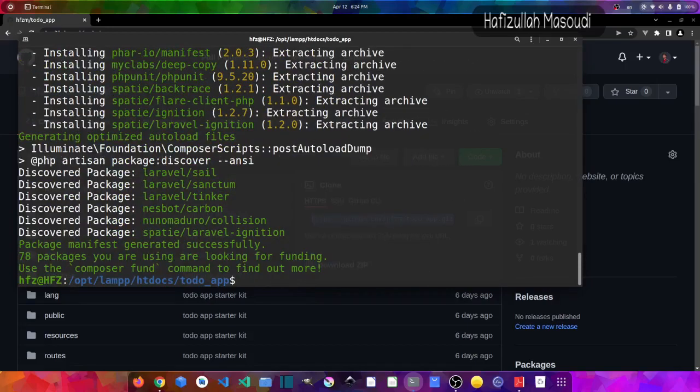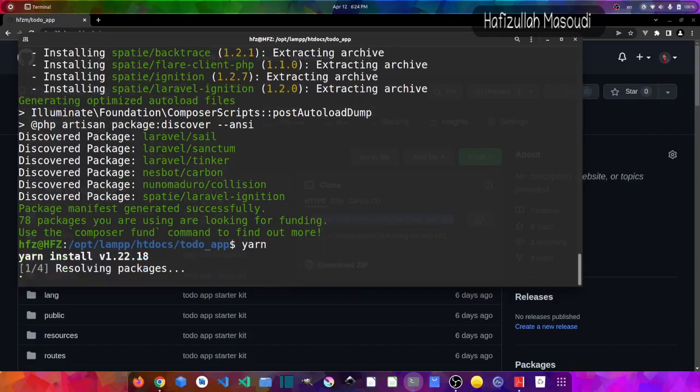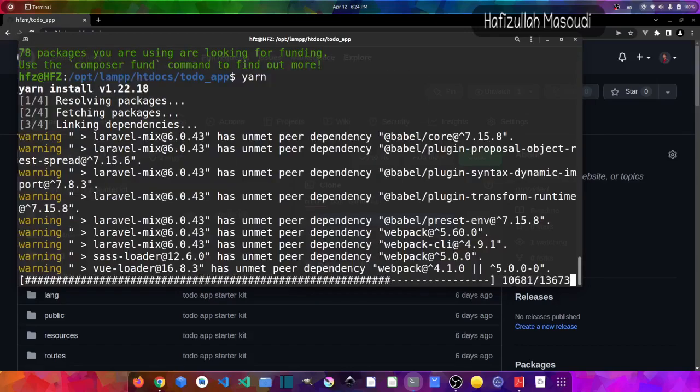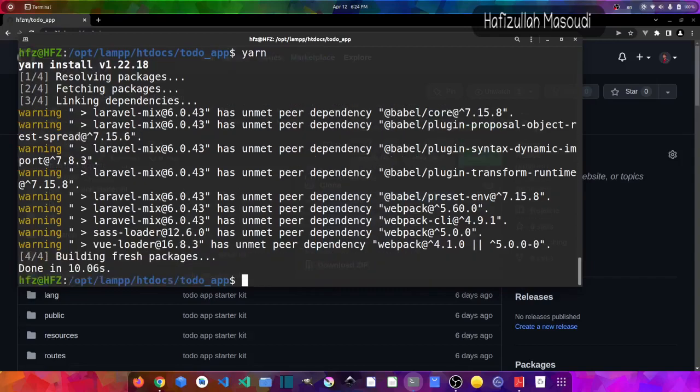And now let's also install all the JS or JavaScript dependencies. So I will use the yarn package manager. So yarn, and after installing all the JS dependencies, now we have to create a .env file, because for now we don't have it, and we can create it using the .env.example file we already have in the project. So let's say cp .env.example, and then we want to create a new file by the name of .env.